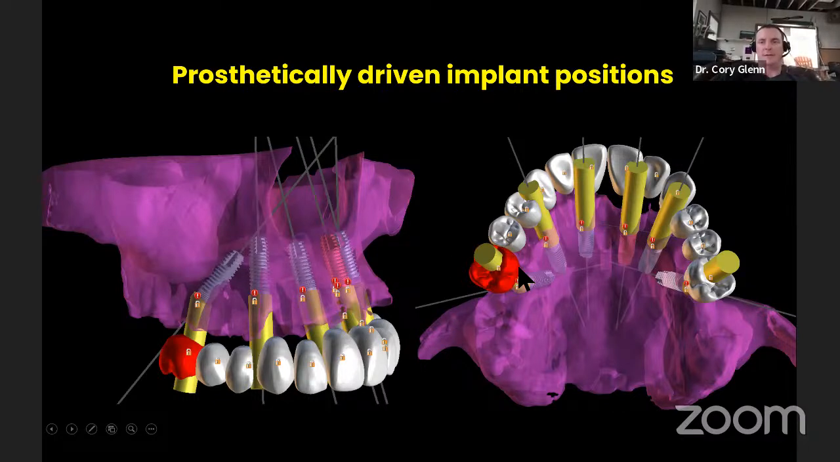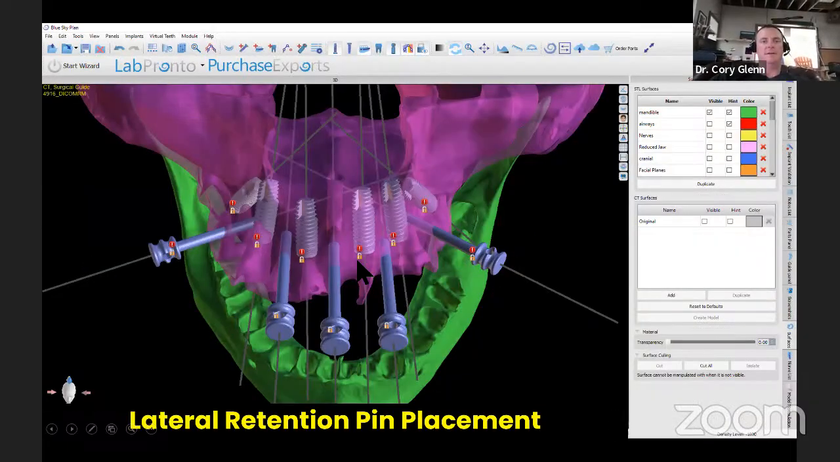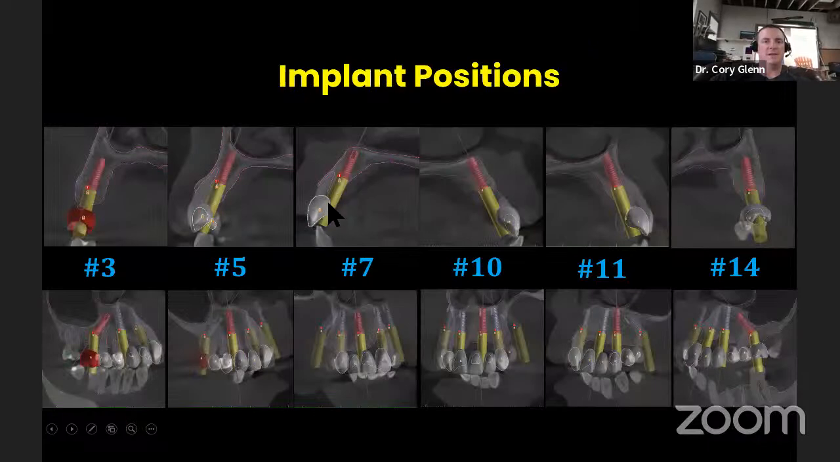Now, I'm not here to start the argument over should we be doing as much bone reduction. I mean, frankly, if it's my own mouth, I would prefer to have an FP1 restoration if the bone is available. And I know people get really worked up over that whole argument. It's not what I'm trying to argue for or against right now. I would go FP1 if possible, but that's not what was done here. We did a hybrid. So here's the implant positions, again, based off of the prosthetic space required for a hybrid.